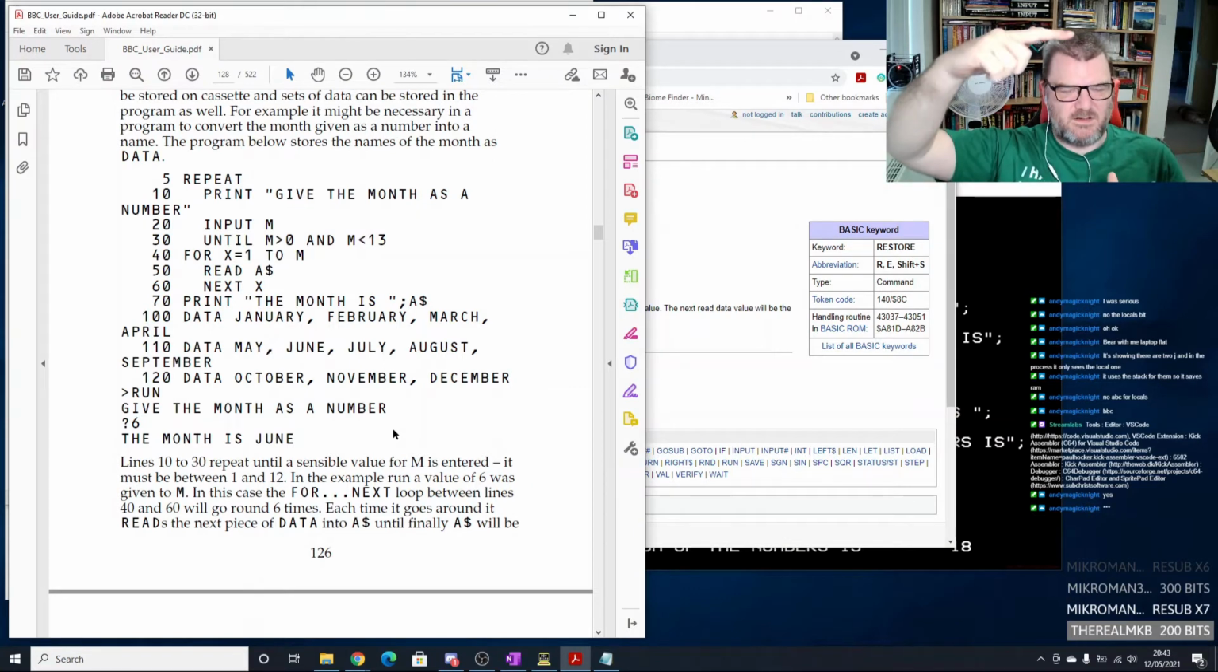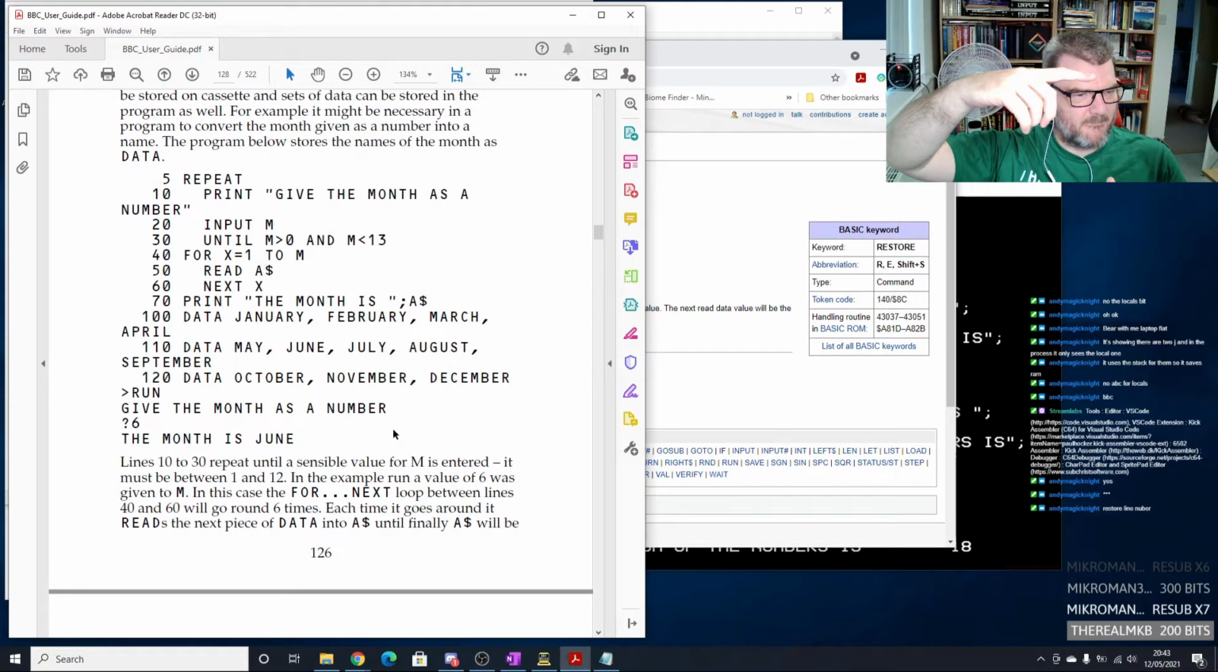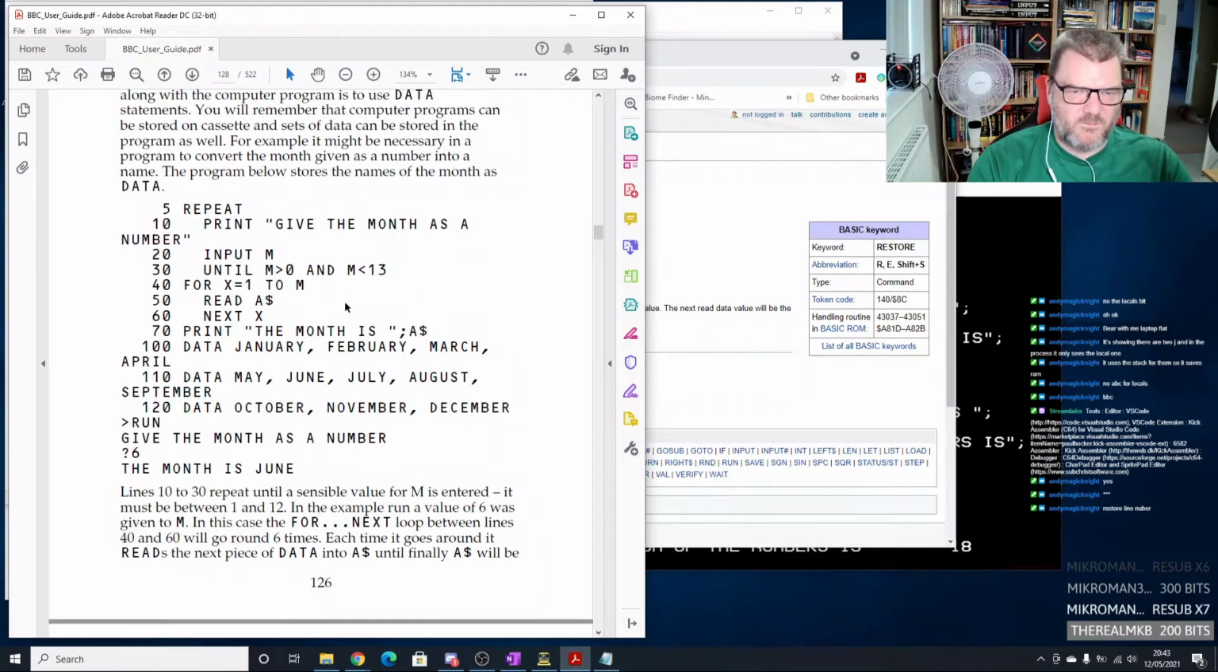As with the Commodore Basic, when you did restore, you had to read all the bit you didn't want to get to the bit that you did want. See, some forward-thinking people.